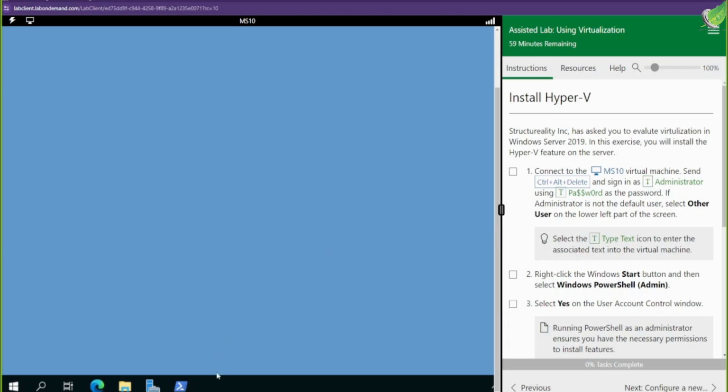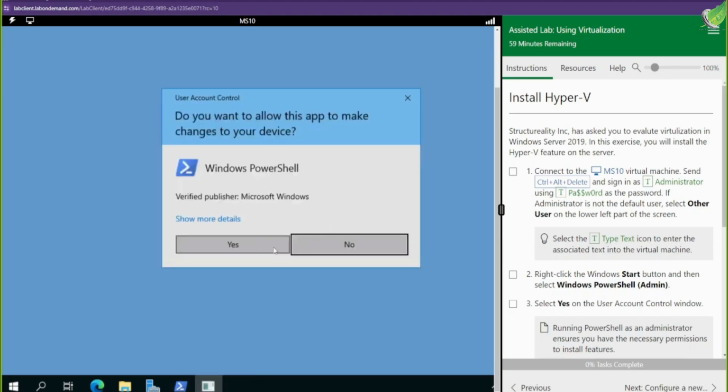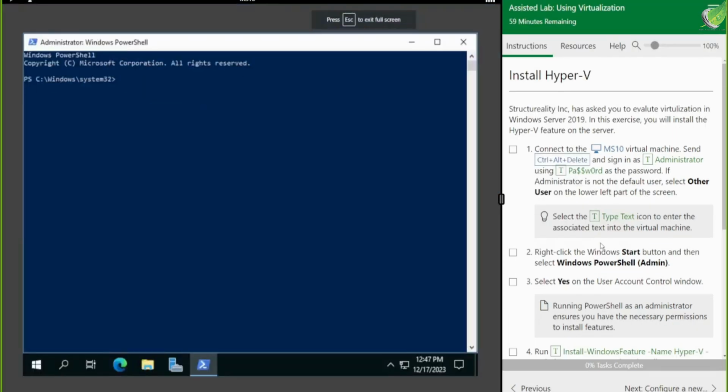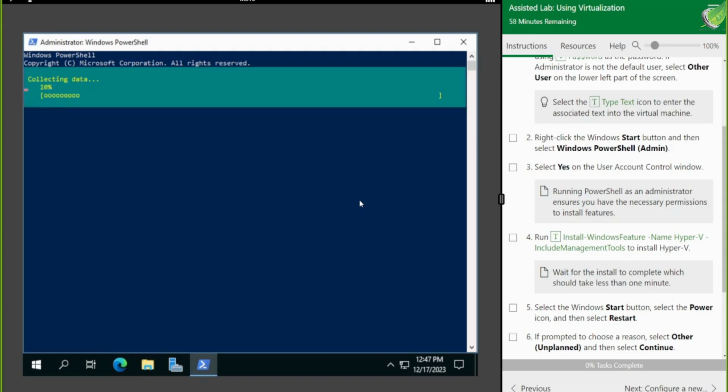First thing we're going to do is open up PowerShell. We're going to right click PowerShell, run as administrator, and we're going to do this to install Hyper-V. I'm going to go full screen on you. To install Hyper-V, we just have to hit this command right here. Hit enter. This is going to install Hyper-V for us. Hyper-V is going to allow us to create virtual machines.